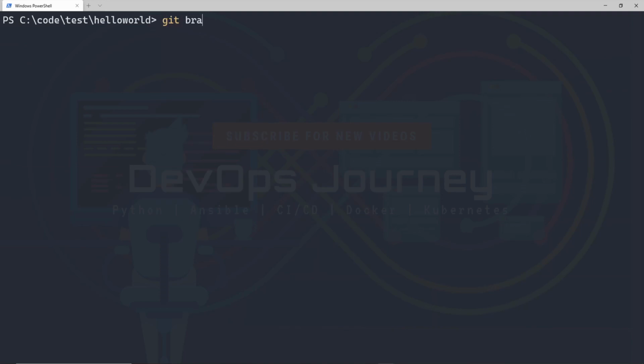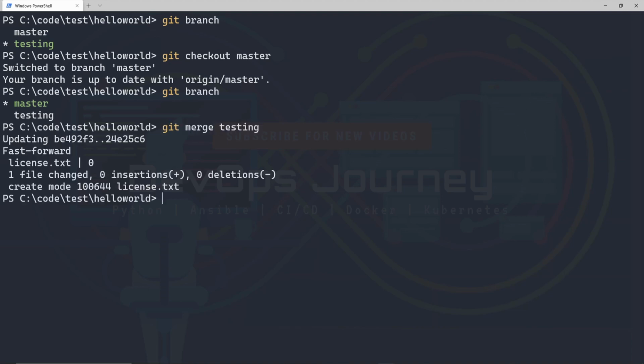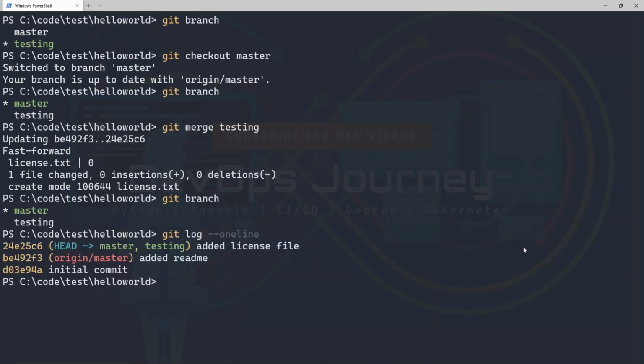So I'm going to type git branch here. I can see I'm on the testing branch. Let's switch back to the master branch. So I'll go git checkout master. And I check my branch, I'm on the master, and now if I go git merge testing, we can see that it was merged, and if we go git branch, we can see that they still exist, but if we check our logs now, we can see that our master and our test branch are on the latest commit, so the master branch now has that license file that we added in the test branch.